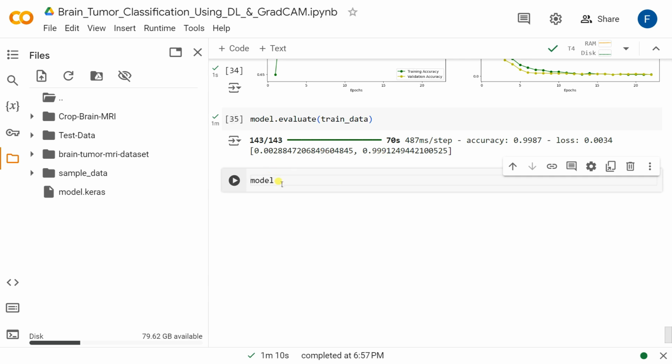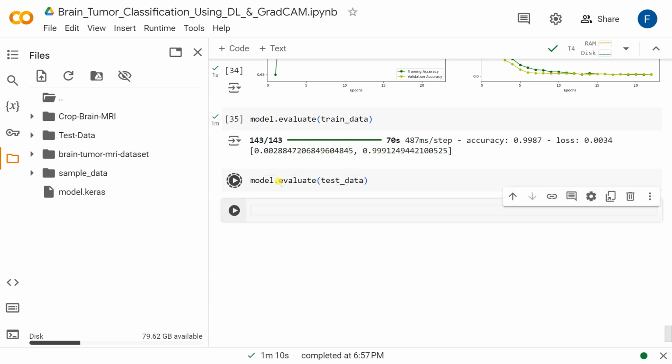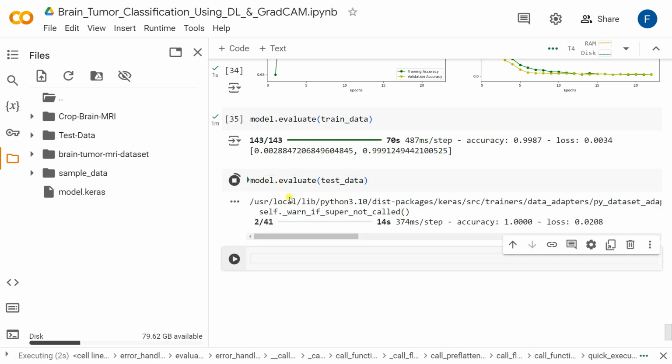Now we need to do the same thing for the testing data. Let's say evaluate, and inside that you can pass our test data. It will also take some time for the evaluation. I hope it will take just 14 or 15 seconds or so.